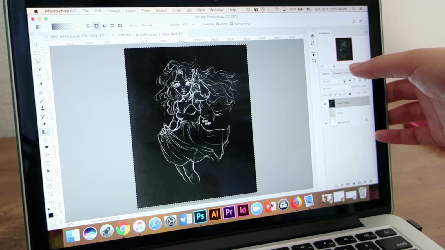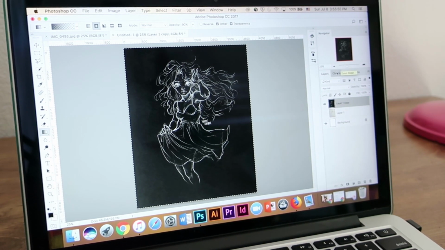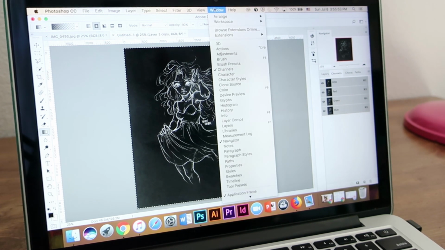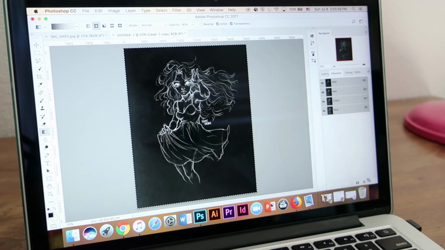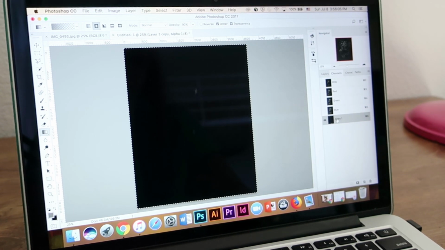And now I'm going to go to channels. You can find channels in Windows. If you don't have channels open, just click on channels right here. I'm going to make a new layer right here, and it says Alpha 1. I'm going to Command V.